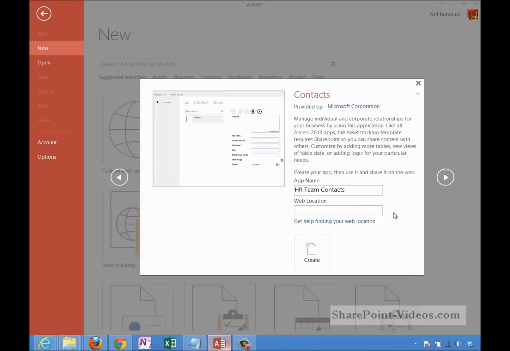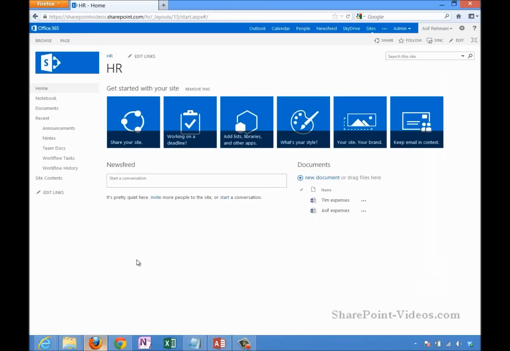Now, where do I want to have this pushed out to? Which site? Let me take you to my browser here. And this is my site, sharepointvideos.sharepoint.com/HR. That's the team site that I want to push my custom web application to. So I'm going to take this URL up to HR. Okay, this is an Office 365 site, but as I said before, if this was an internal SharePoint 2013 deployment in-house, that would be fine as well.